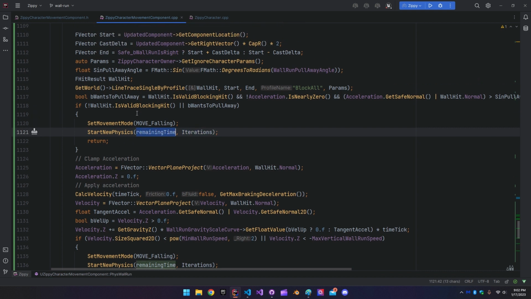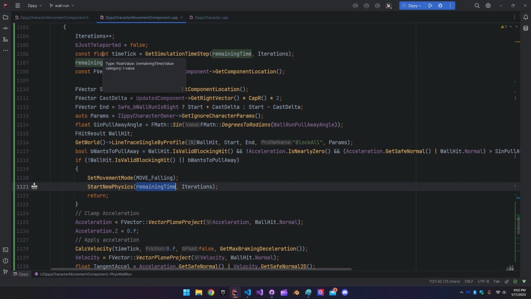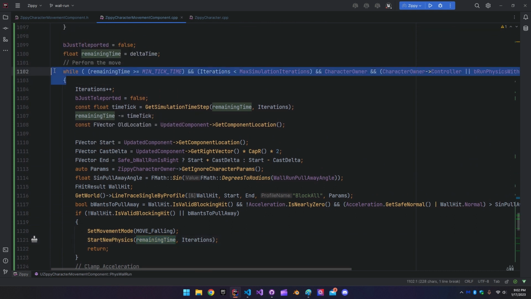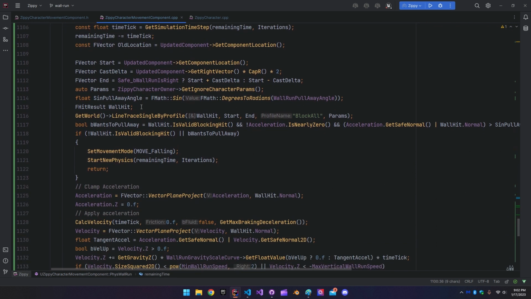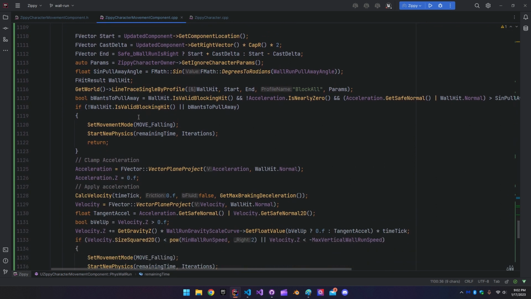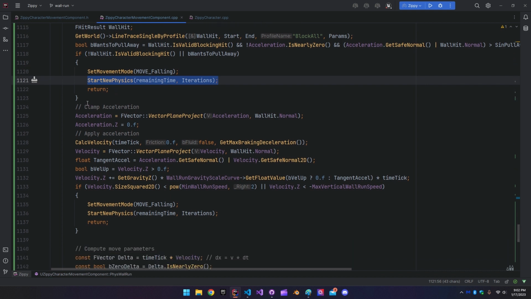So the cool thing about this remaining time is that we could be, like say a third of the way through our while loop, stepping through this whole delta time that we're given, and then somewhere in between we left the wall, and then we can go into falling, and then we can perform falling for the 2/3 remaining time of this single frame. So you can see we get that really good high fidelity simulation of movement with this sub-stepping approach.